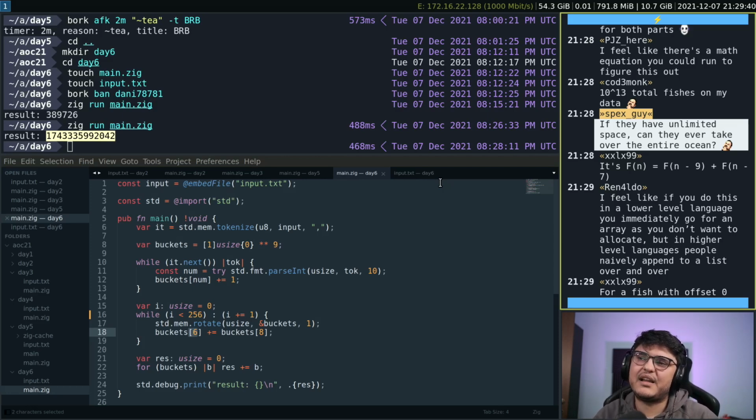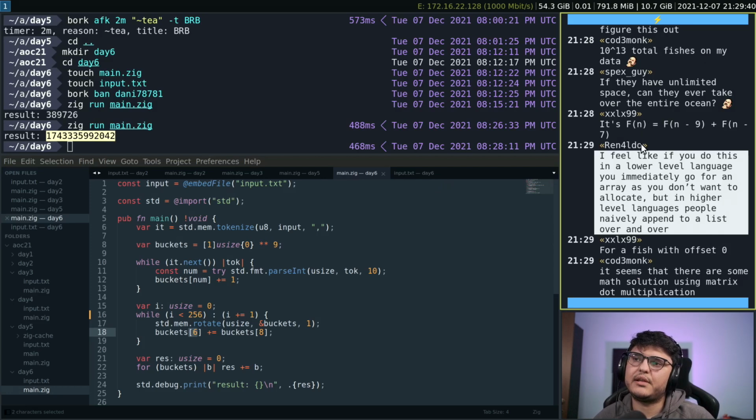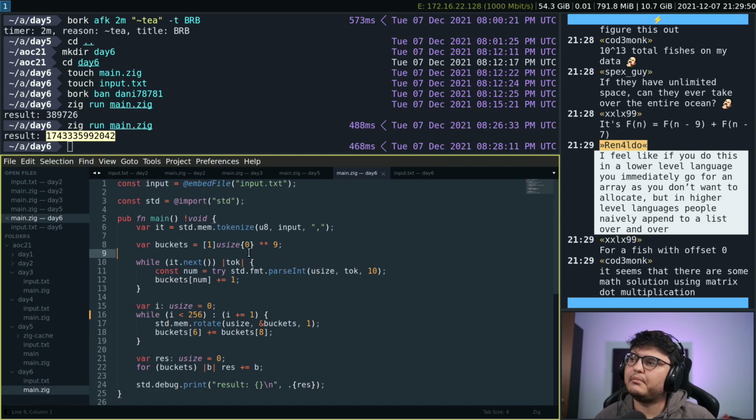I feel like if you do this in a lower level language, you immediately go for an array, as you don't want to allocate, but in higher level languages, people naively append to a list over and over. I don't know about this. I mean, I can see this partially as one way of looking at it, and I'm sure that partially this influences people's decisions. But on the other hand, at least in Zig, we do have array lists, and they're pretty nice to use. You just append to it. You don't even have to think much about it.